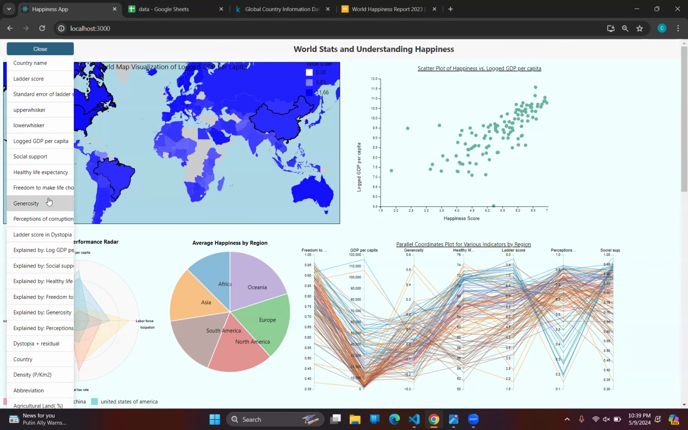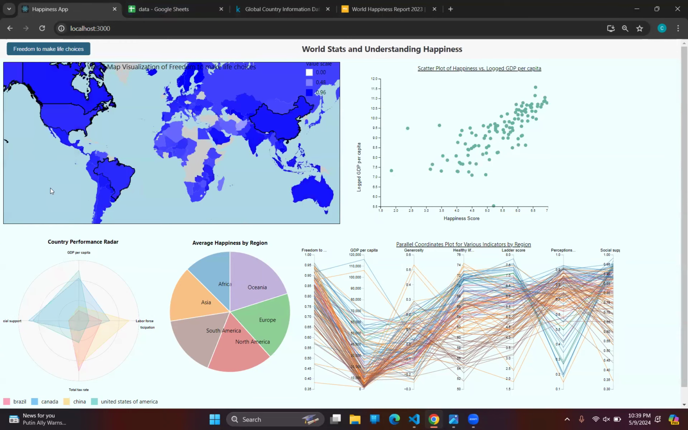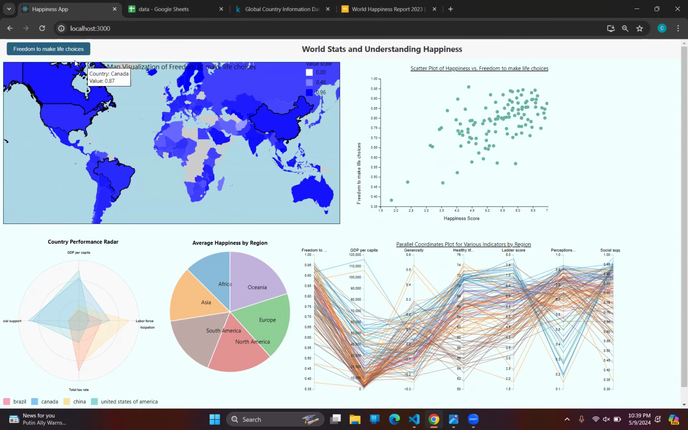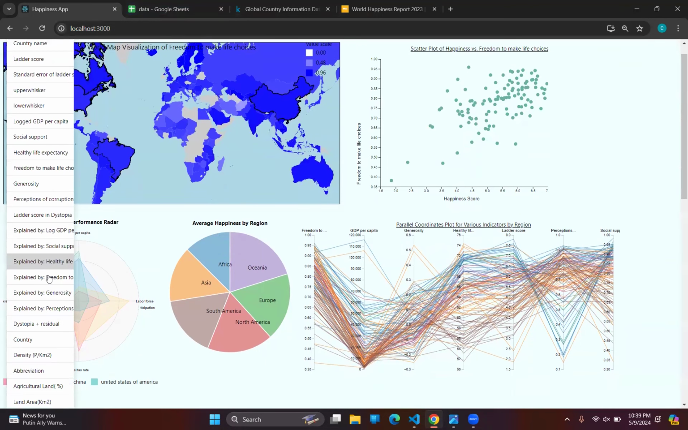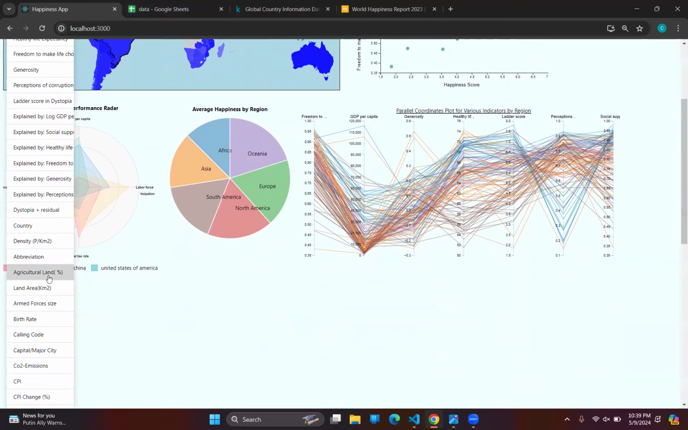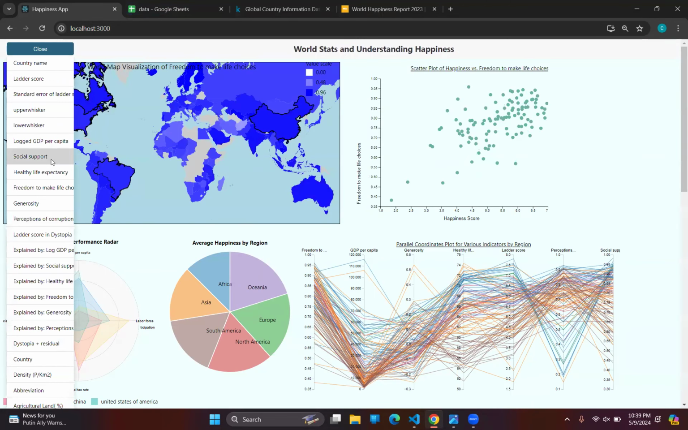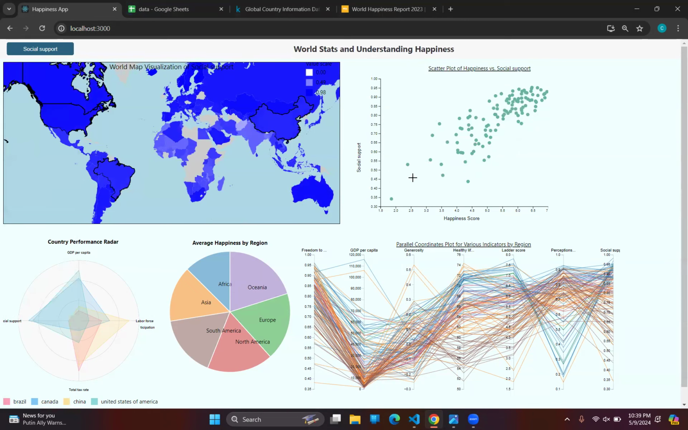So in this way, we can see various factors such as freedom to make life choices, which does not seem to matter much. Another important one, I suppose, is social support right here. This is also highly linearly related and seems to be very important in determining the happiness of the people. So this can be of importance to policymakers.